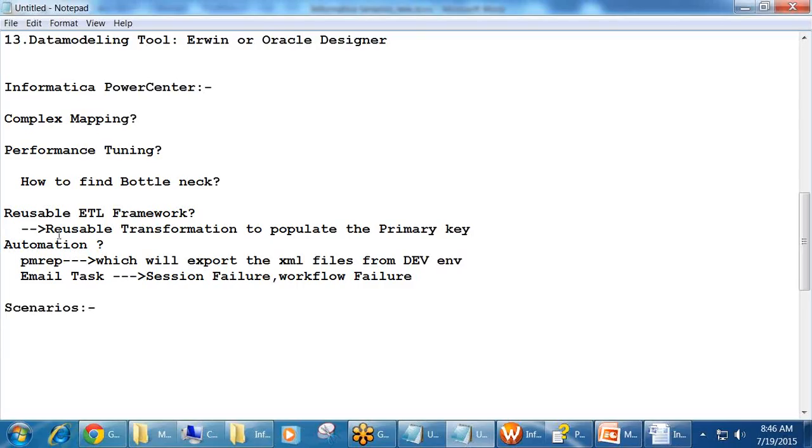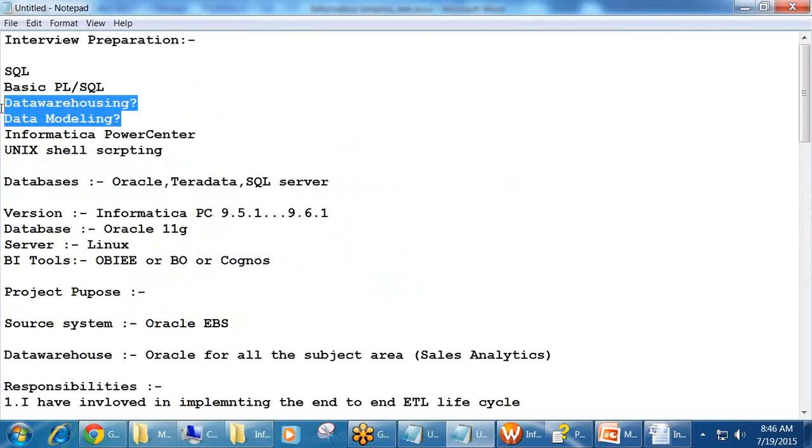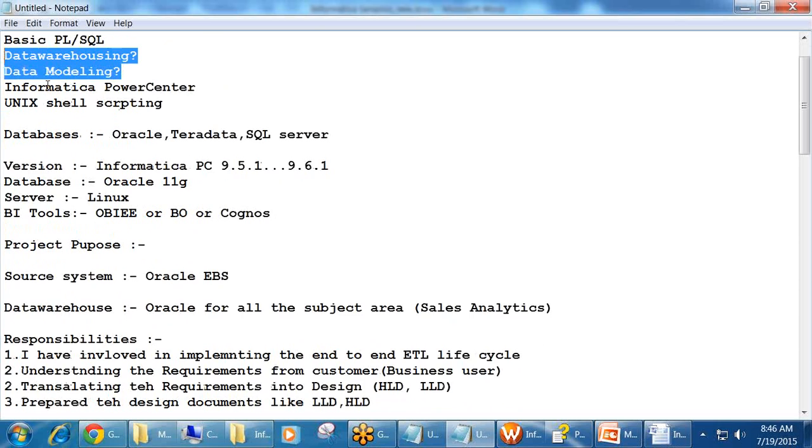And the data warehousing concepts, data modeling, these are all the theoretical things. Anyway, whatever we have discussed, you can just go through that. That is more than enough, and then answer them. So they'll ask you like, what is an SCD type 2, this, that, and all. They will ask you in this.